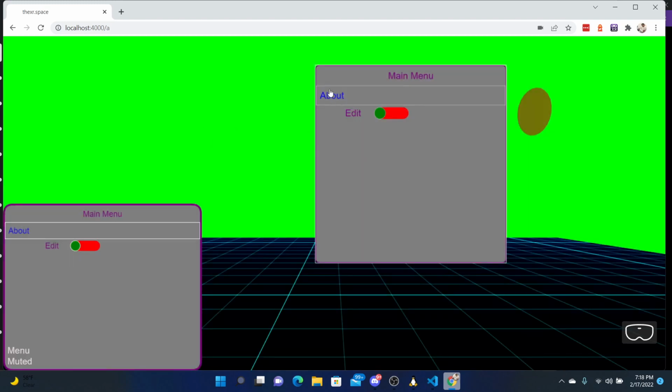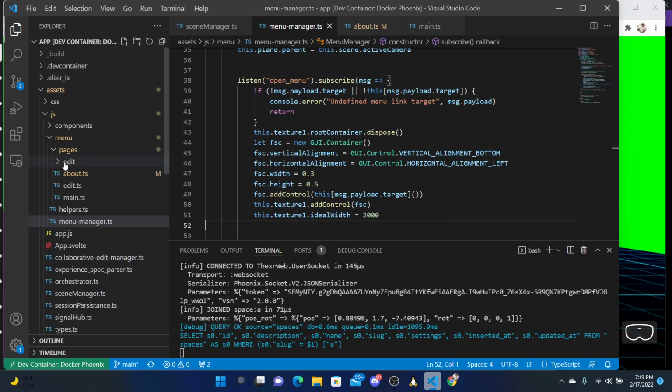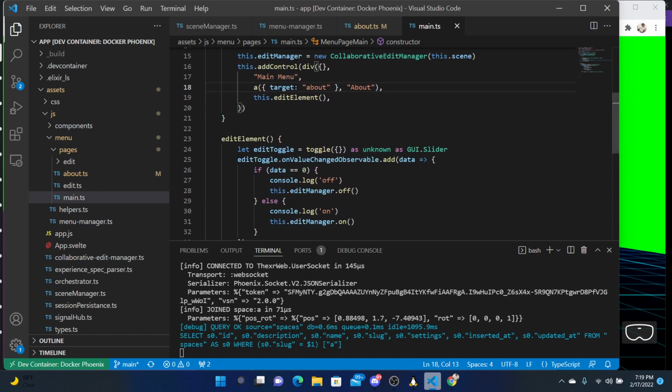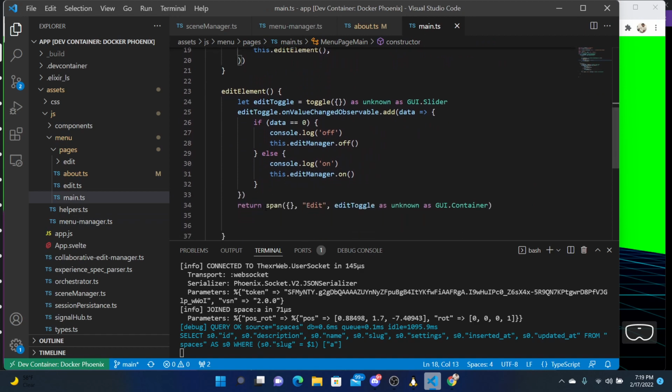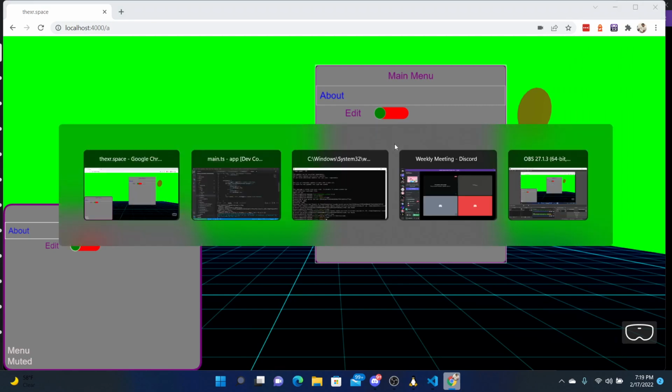So essentially, we just have this about, and we can have some literature about, and it can come back. And then I made this toggle button. Now on this toggle button, I added a little bit more behavior. So we have this, that's on main menu. We have this function I wrote called edit element. And what this does is it returns that span, right? So you've got this edit on the left side and a toggle button on the right side.